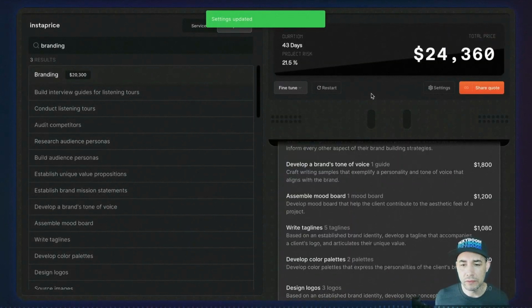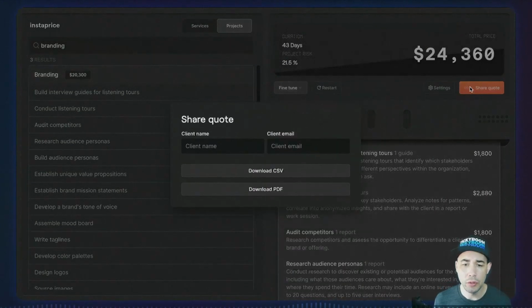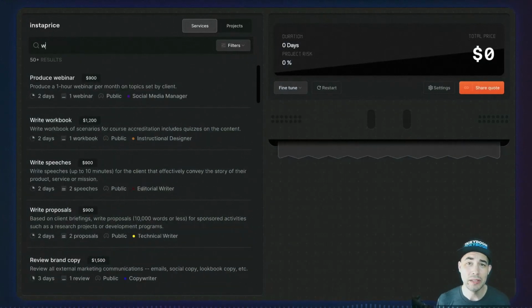Okay, so we've got everything. We got our line items here. We've fine-tuned it. We've gone into the settings, make sure we're all good with the settings. So now what do? We go ahead and share it. So there's a couple different ways that you can share. Again, you could share the quote, give it to the client. You could download a CSV or download a PDF. This is great. I would probably just download either a CSV or a PDF. If I'm using something like Indie, which is what I'm using for the proposals, I would input the pricing in Indie.